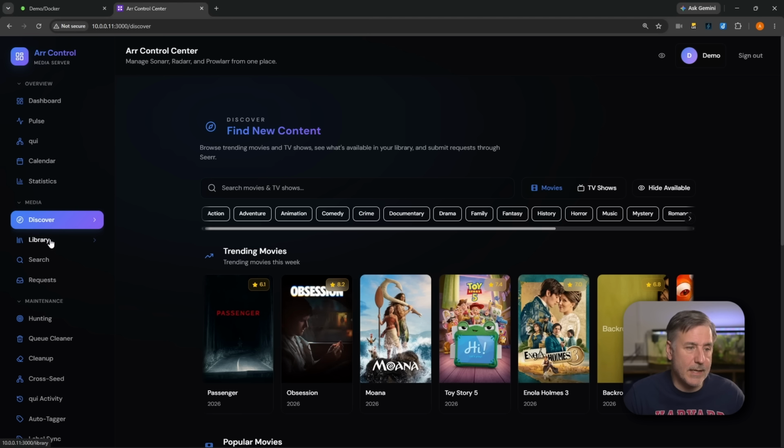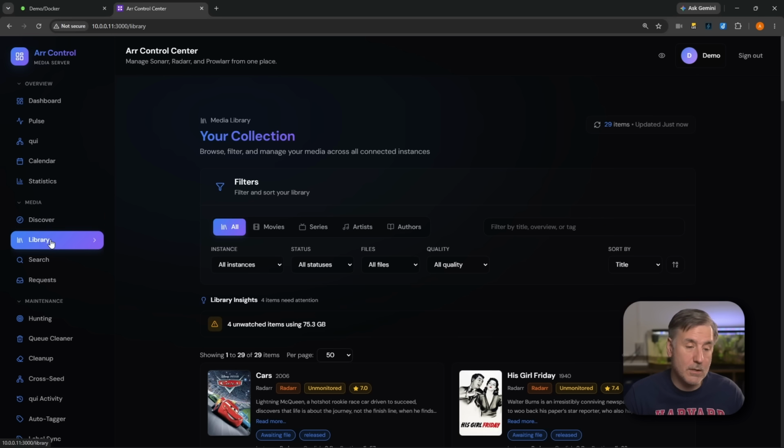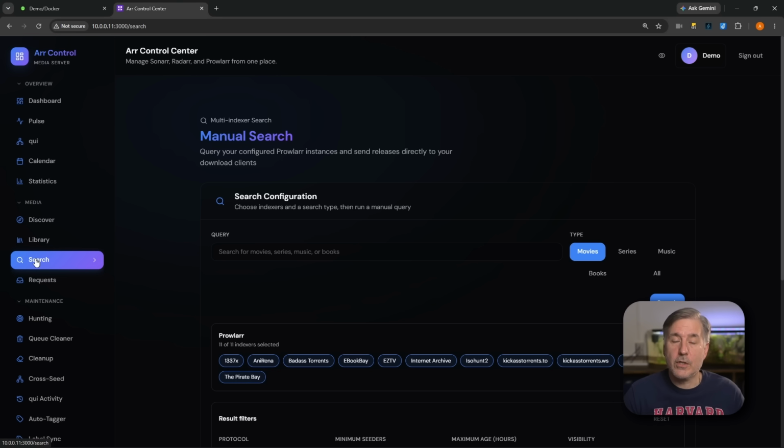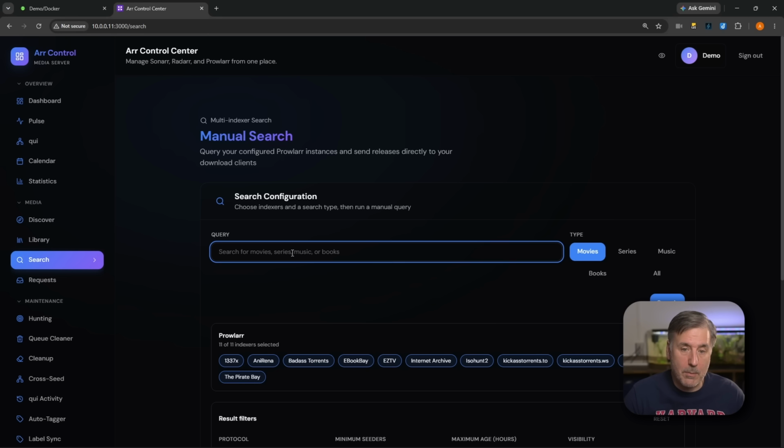Below that, we have got Library. This is going to show you all of your media in one location. The movies, the TV shows, your music, and your authors. Gives you some insights, how much unwatched media you have, how much space it's using. Next down is Search. Search is a place where you can query any kind of movie, TV show, anything you'd like. You just type it in there.